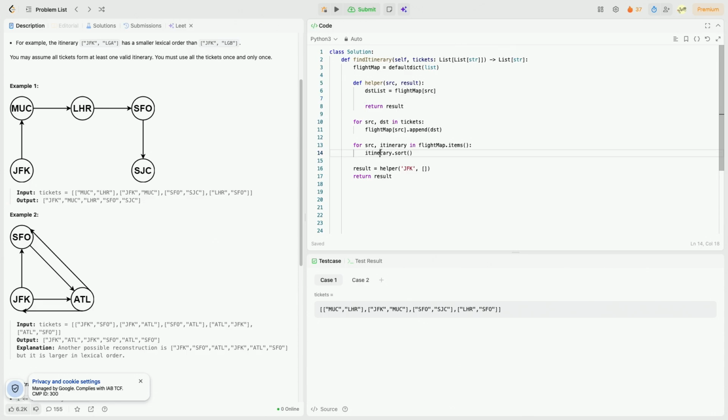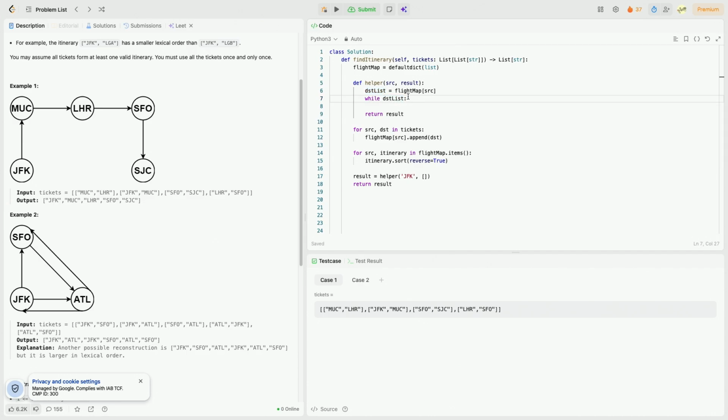So if we sort them here in ascending order, if we want to remove an item from the destination list, we have to remove it from the beginning of the destination list, which is an O of n operation. So instead of sorting it in ascending order, we should probably sort it in reverse order. And now what we can do is we can iterate until we've exhausted all of the different tickets from that airport.